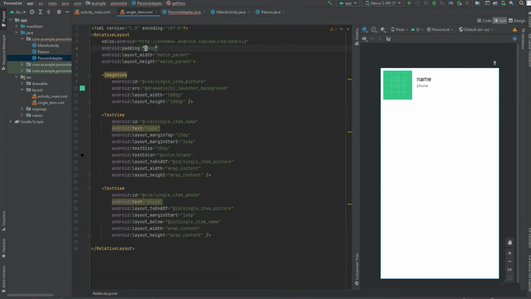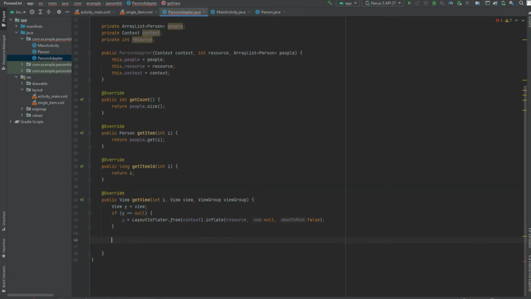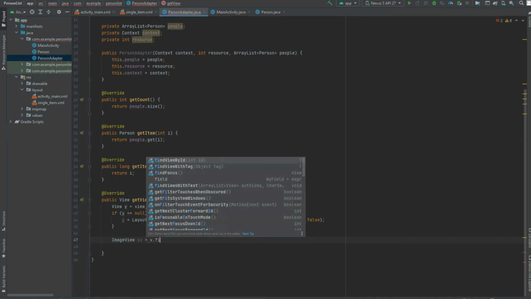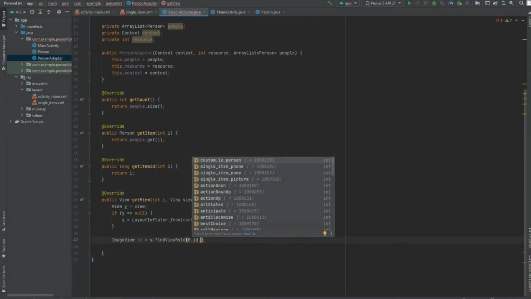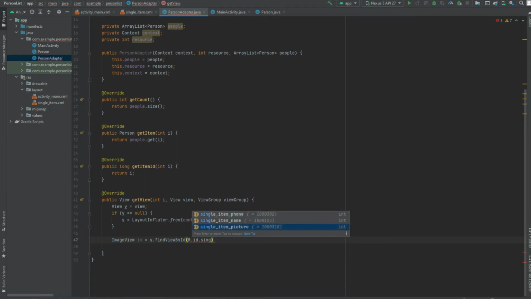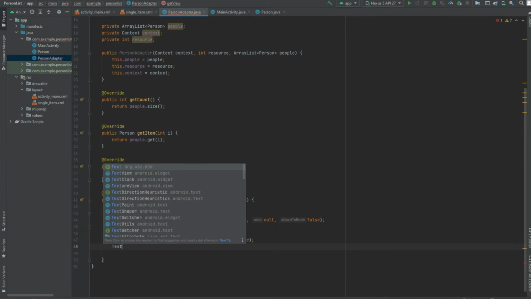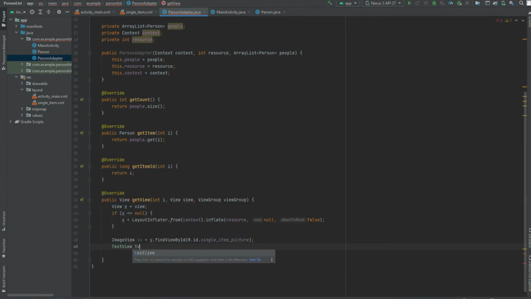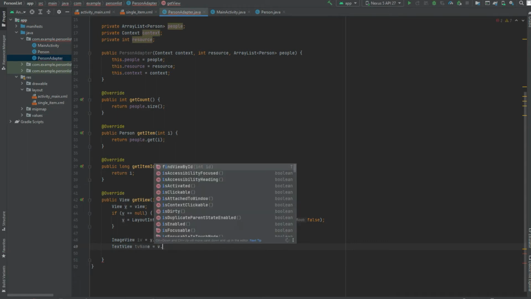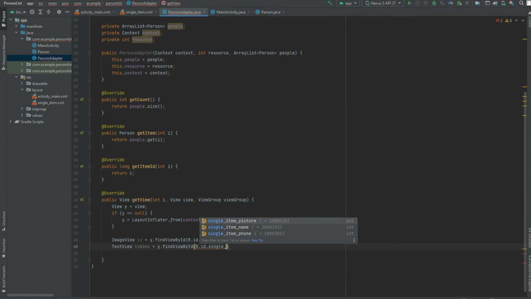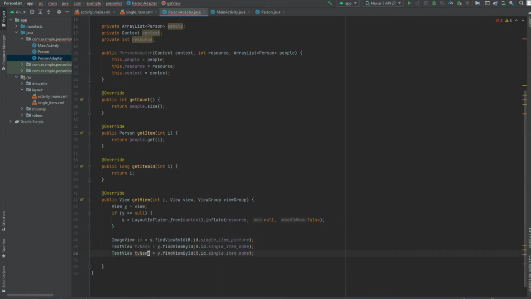If we go back to the single item layout, we have an image view, a text view, and also another text view. We will get them by their IDs. So go ahead and declare a variable ImageView iv equal, and call findViewById R.id.single_item_picture, and we will do the same thing to both text views. tvName = findViewById R.id.single_item_name. We'll do the same thing to phone, R.id.single_item_phone.